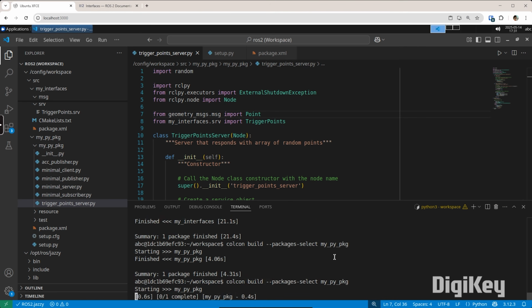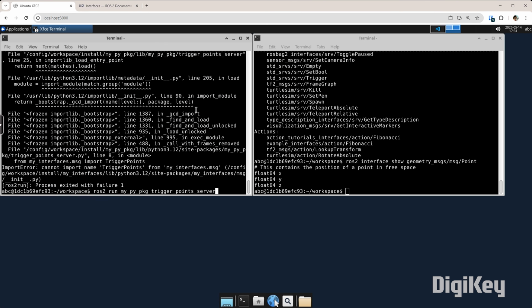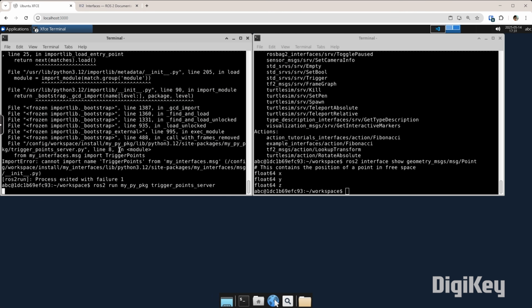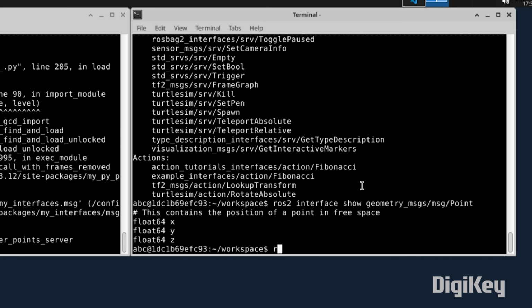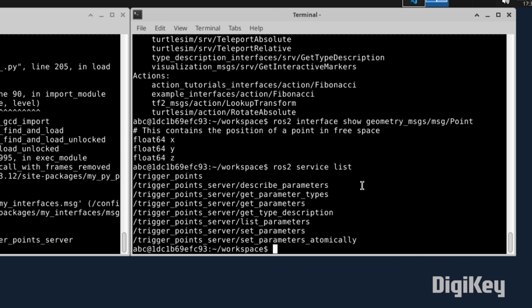Let's build again. Looks like it completed. Push up in the run terminal. Let's try to run it again. And I see nothing, which probably means the server is working. In the other terminal, let's type ros2 service list. You can see this custom trigger_points being broadcast here.